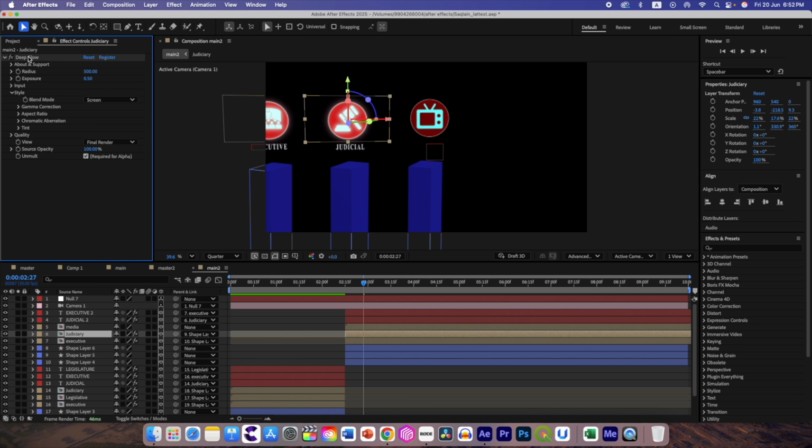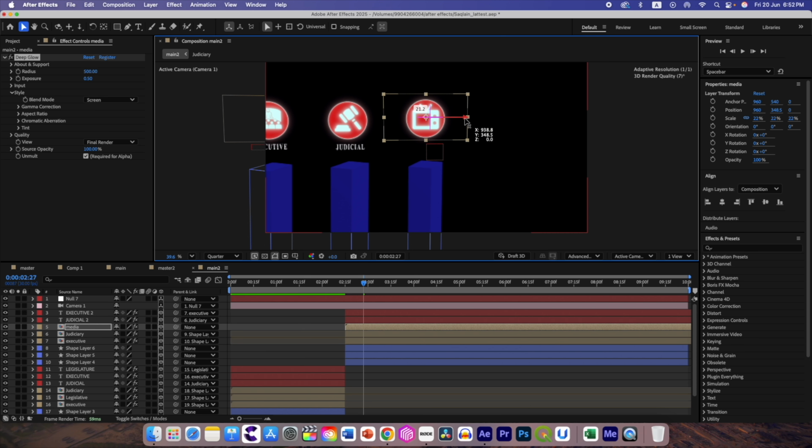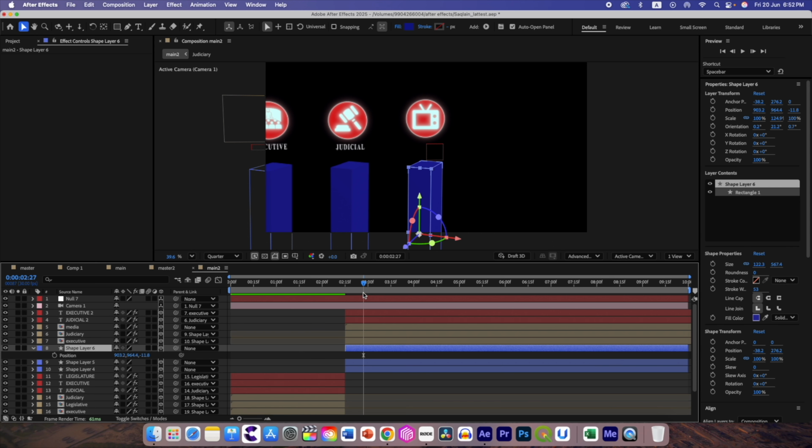Also copy paste this deep glow. Then we want to animate it, so press P for the position. Somewhere around here we want to animate, so add a position keyframe, come over here and then bring it down. Alright, select both the keyframes and press F9.